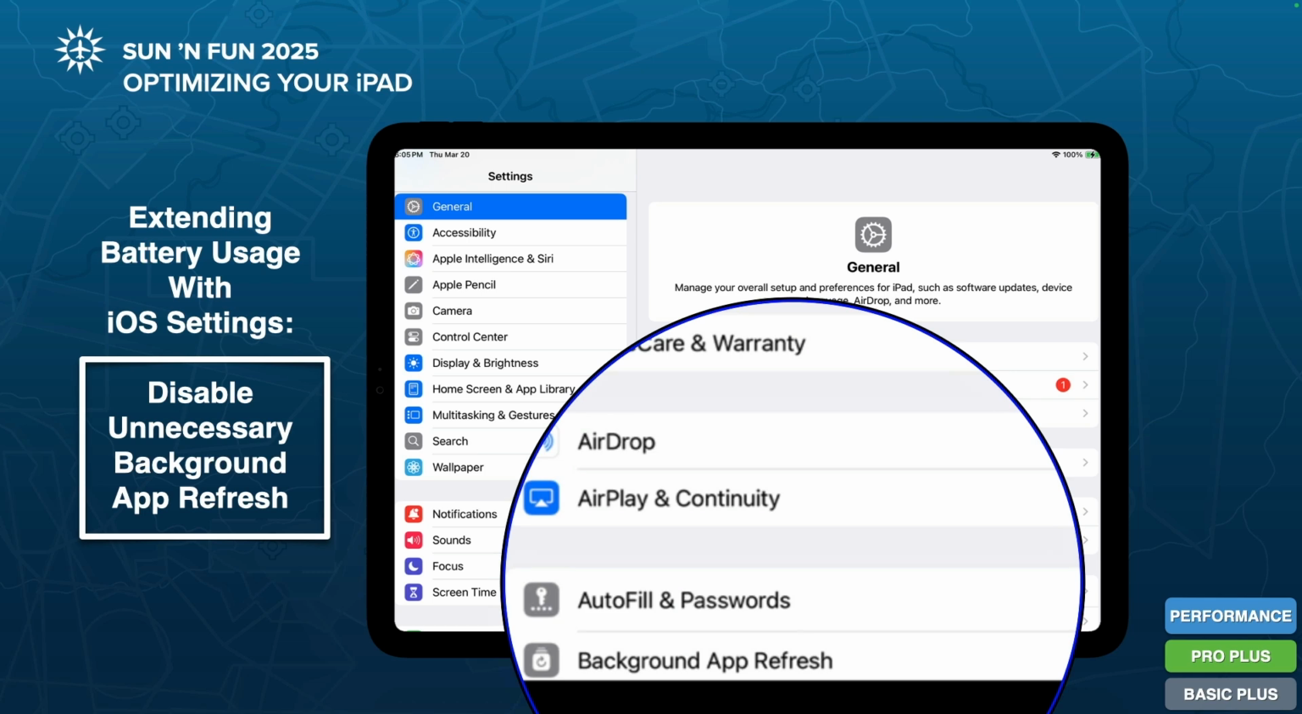Well, that takes up power, especially if you're in the air and you've got a cellular chip. It's looking around like, hey, I need a signal so I can go do what I'm supposed to be doing in the background, which might include updating your apps. And you don't need to be updating your apps while you're in the air. That's what we would recommend.